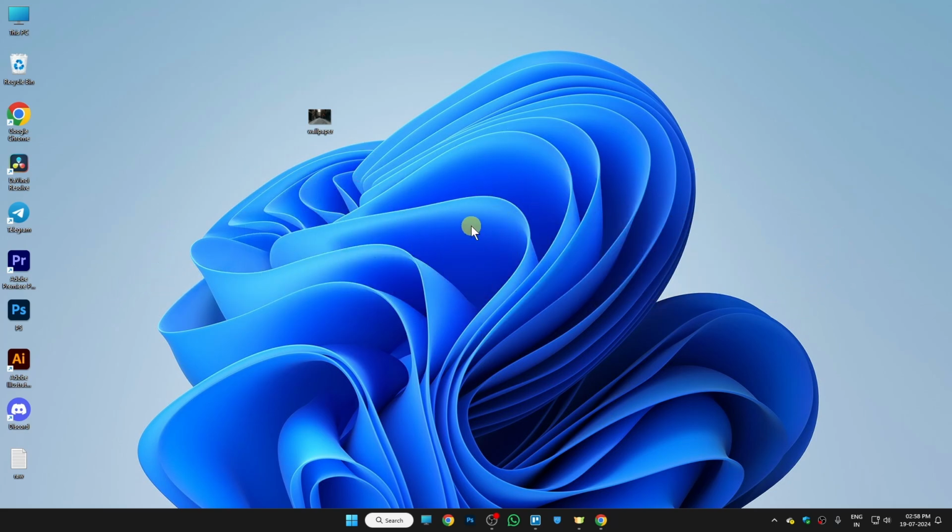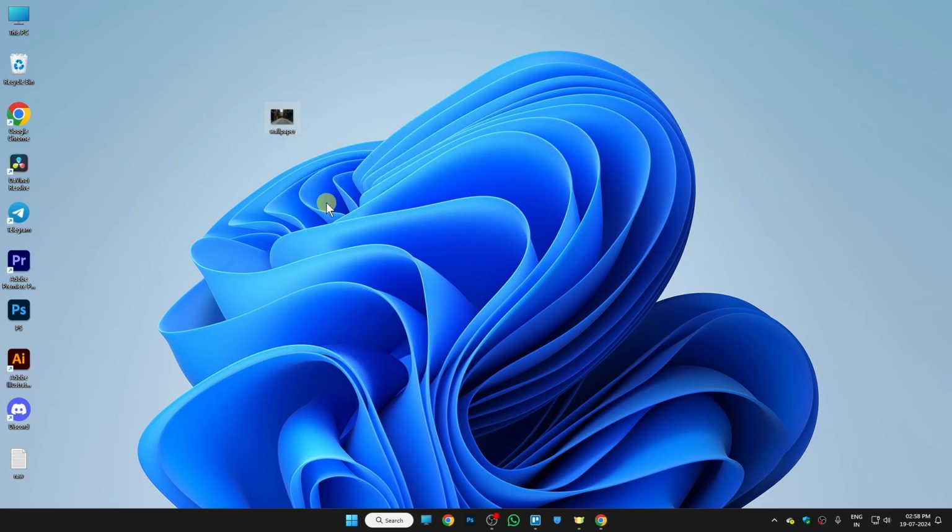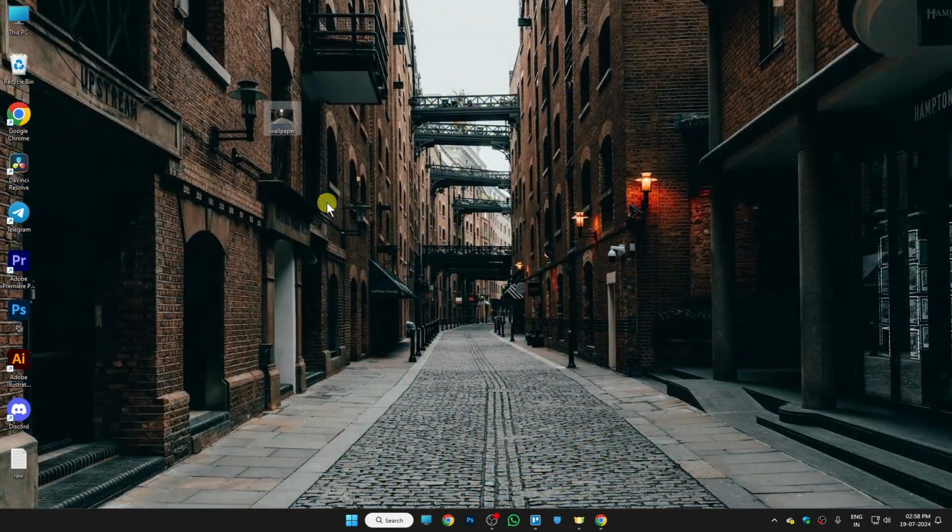So changing wallpaper in laptop is pretty simple and it is a very straightforward process. As you can see, I have this image on my desktop. If you have any image, just right click on that image and then click on set as desktop background. Then your desktop background will be changed to that image. And also there is one method as well.